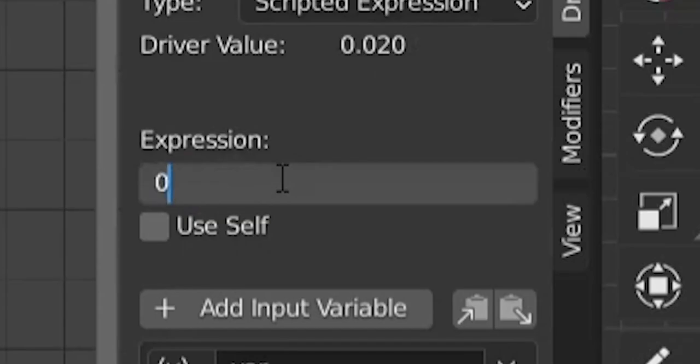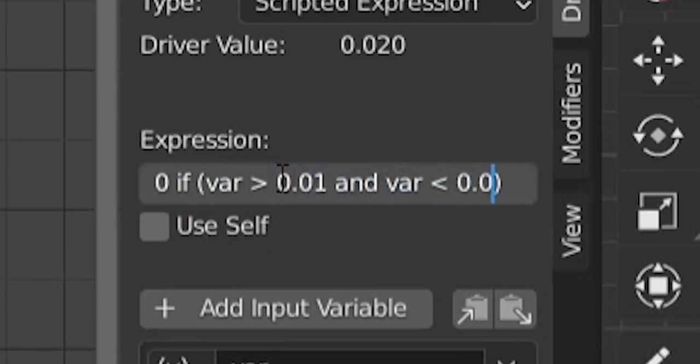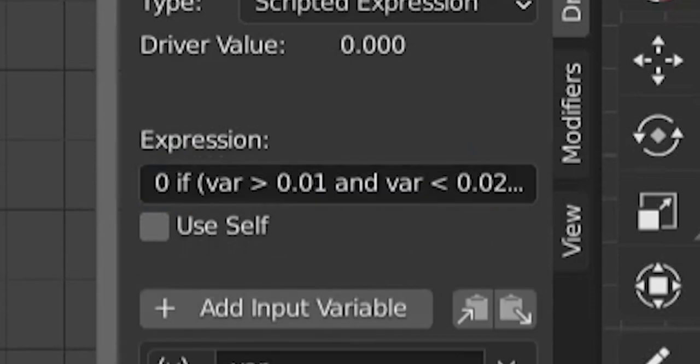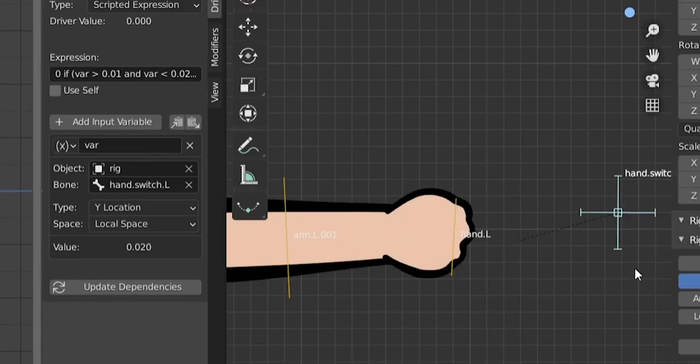So for this driver, we'll add an if statement. Just type 0 if, and then we open some parentheses here. And we type var, if var is greater than 0.01, and at the same time, var is less than 0.02, then it is zero. So if var is between these two values, it will be interpreted as zero. Else, we type in here else one. Yeah, this should work. Okay, so let's try to move the spoon again.